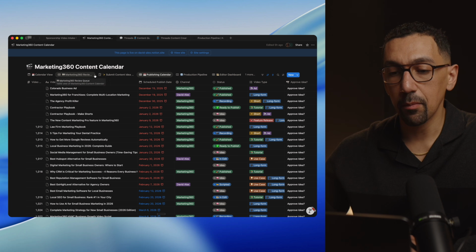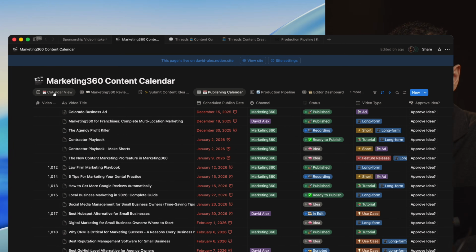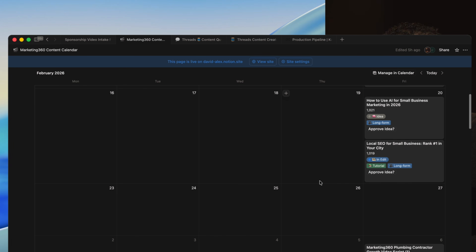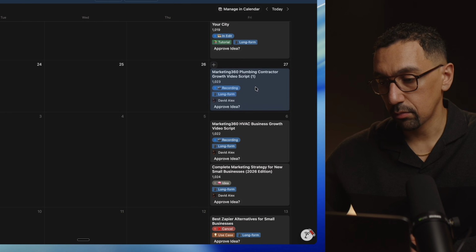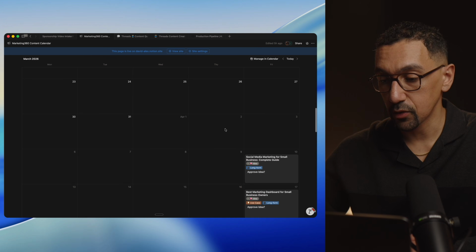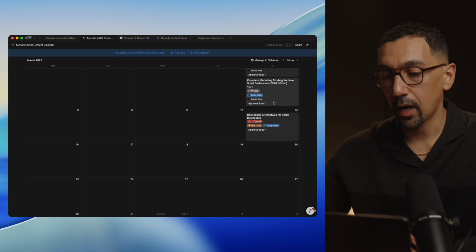First of all, we have a bunch of different views. This is the actual publishing calendar. This is more of a calendar view, so they can just see, because we publish basically every Friday, where the videos are, and I can move this up if I need to, which actually updates the property as well. And then we've got some more content to fill here. You can see this idea was canceled, so I'll need to get a new idea here.